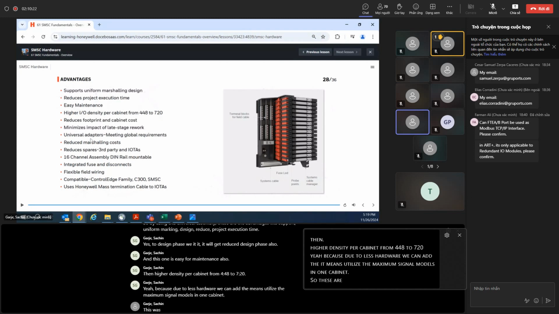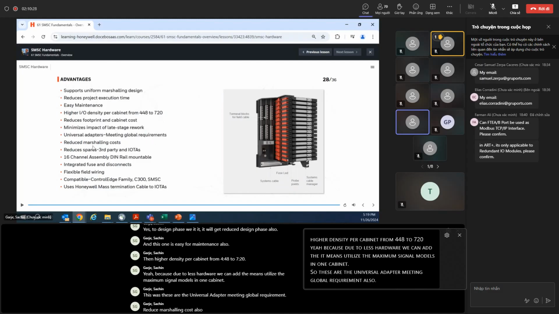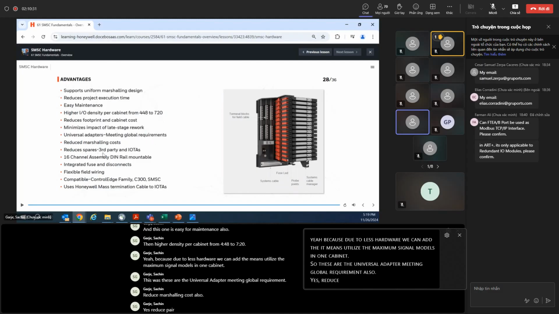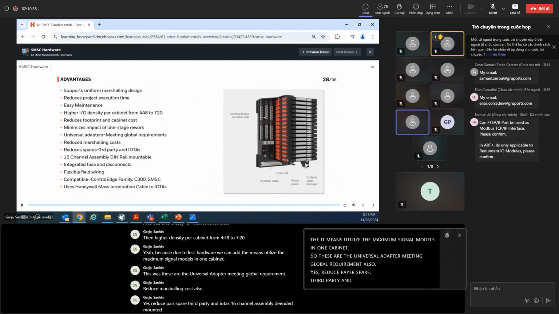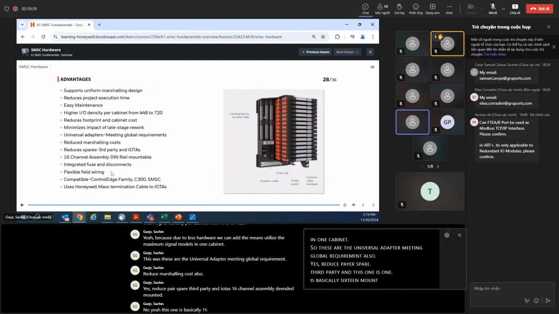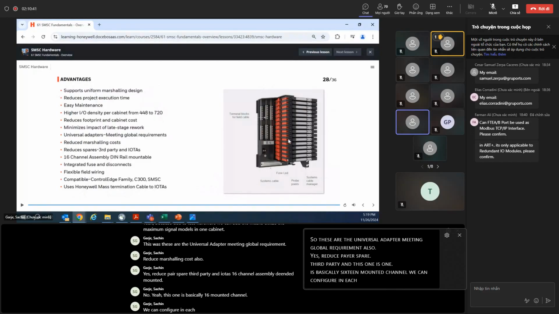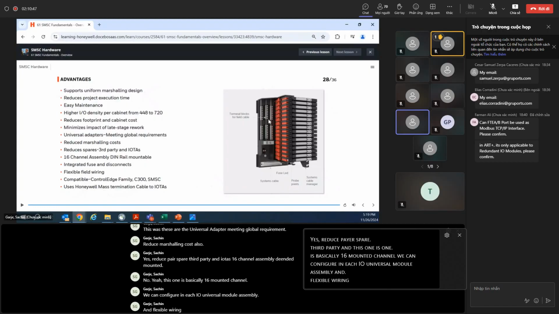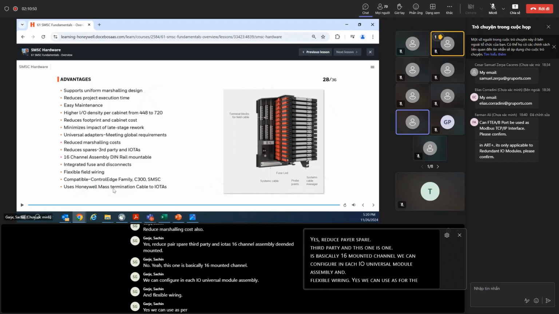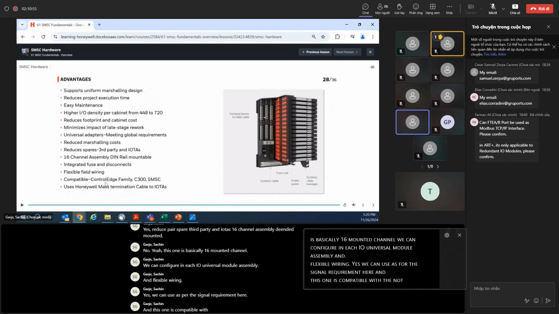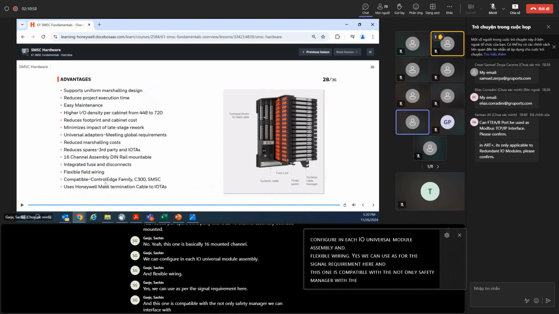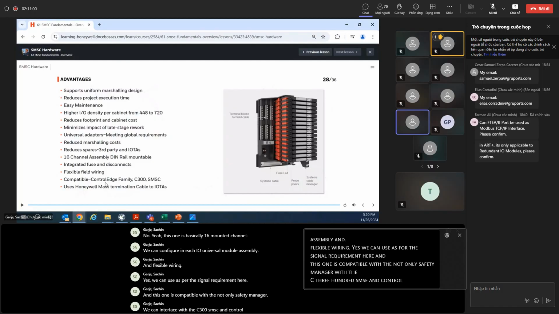So these are universal adapters meeting global requirements and reducing marshalling cost also. Yes, it reduces spare third party and IOTAs: a 16 channel assembly, DIN rail mounted. This is basically a 16 channel mounted assembly. We can configure it in each IO universal module assembly, with flexible wiring. Yes, we can use it as per the signal requirement here. And this is compatible not only with the Safety Manager, we can also interface with the C300, SMSC and Control Edge PLC.